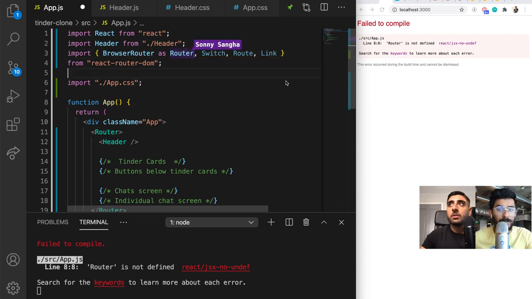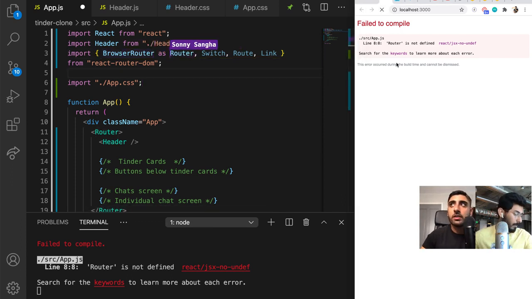So here what we're saying is import BrowserRouter, but rename it as Router because BrowserRouter is kind of ugly, right? And then you've got Switch, Route, and Link. And these ones we'll explain in a sec. We don't actually need Link yet, but these three we need, right?